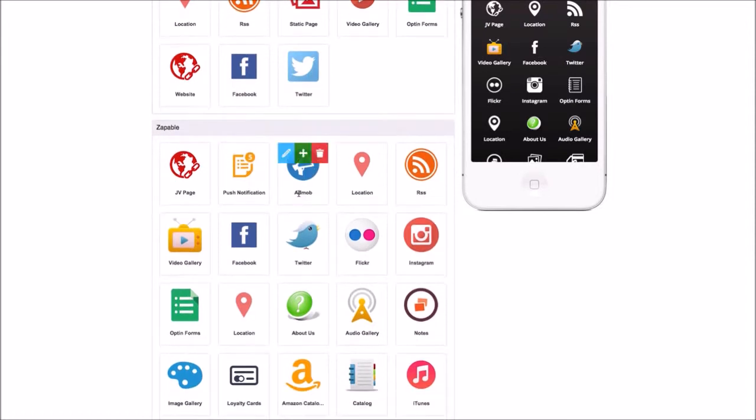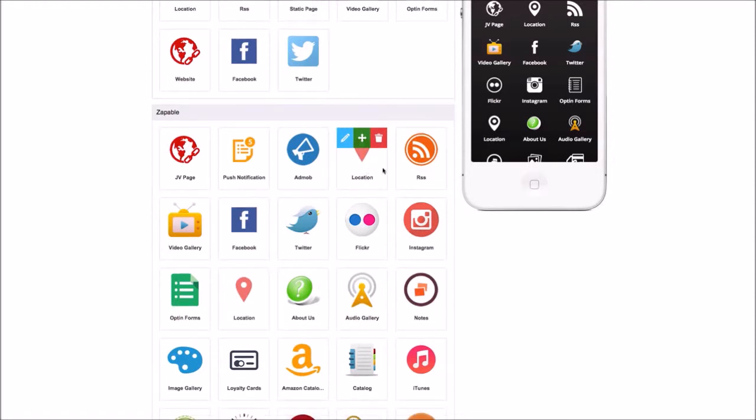AdMob, it's just advertising. It's basically run by Google, and it's basically AdSense for apps. Location: you can put in your local business location, and it will give you directions in the app to that address. RSS feeds, which is an extremely powerful feature. It's great for anyone who has a Blogger blog, WordPress blog, Tumblr, or anything that runs RSS feeds, even YouTube RSS feeds. It'll display all that content perfectly within the application.